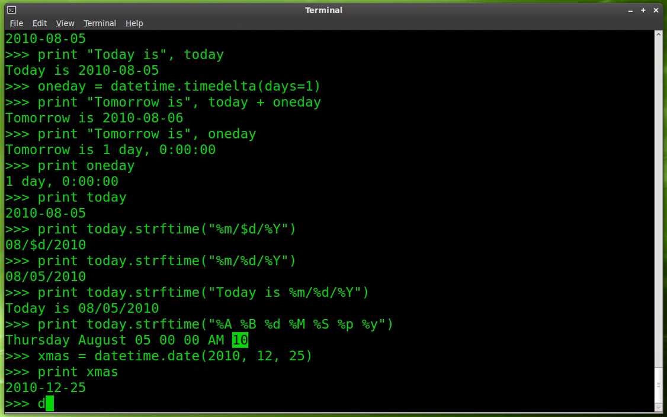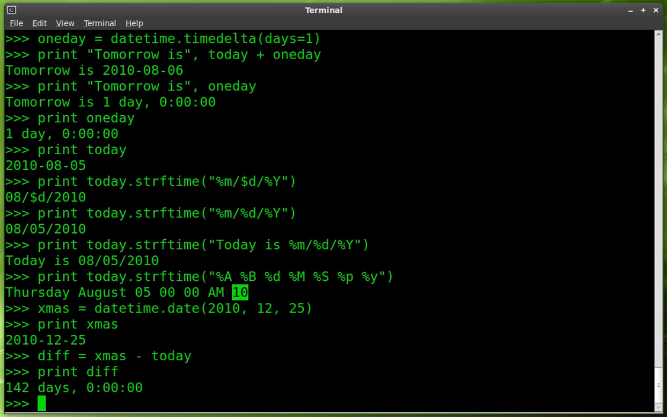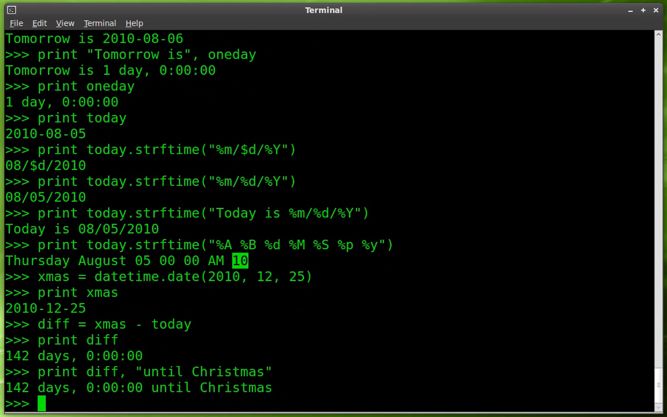We can now set another object variable, diff equals Xmas minus today. So diff now equals the difference between Christmas and today. So I can print out diff, and you can see 142 days and 0 hours because we didn't calculate the time into the factor. So I can also say print diff, comma, and then quotations, until Christmas. And you can see we have 142 days until Christmas.